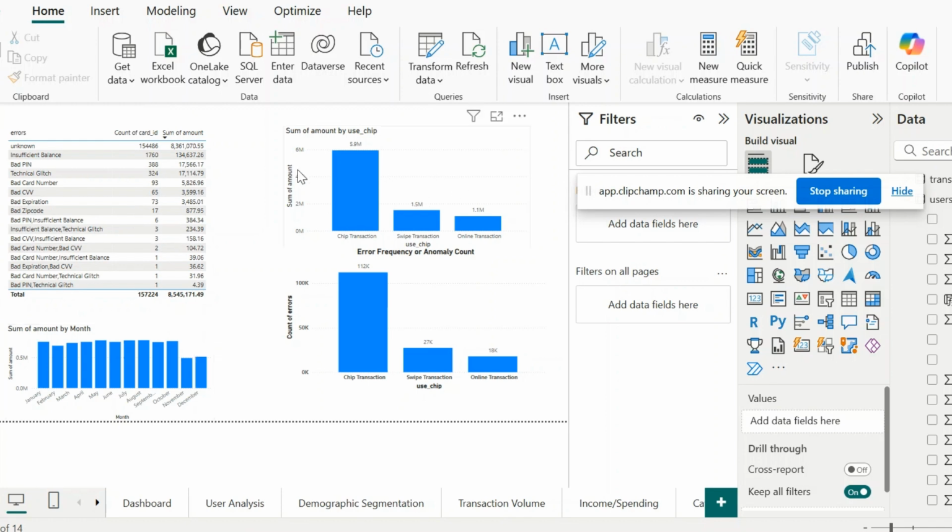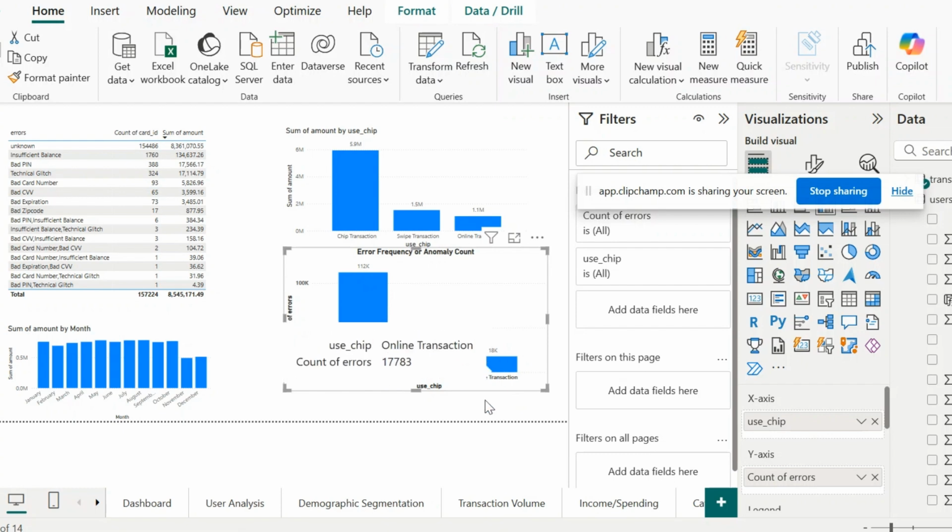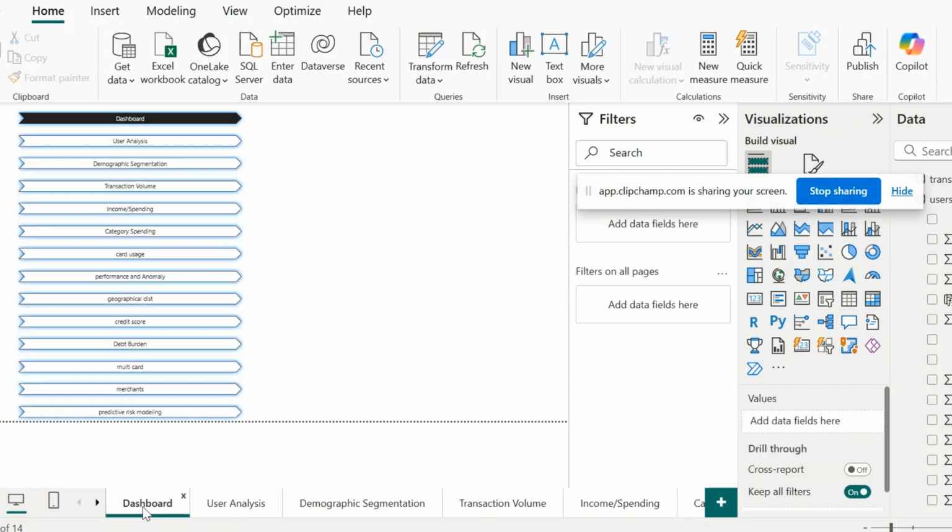Then here we have sum of amount, error frequency or anomaly count. Chip transaction has the most errors, 112k. Then we have swipe transaction, 27k. Then online transaction, 18k transactions. Here we have clear segmentation of online transaction and chip transaction. So these details can be viewed.